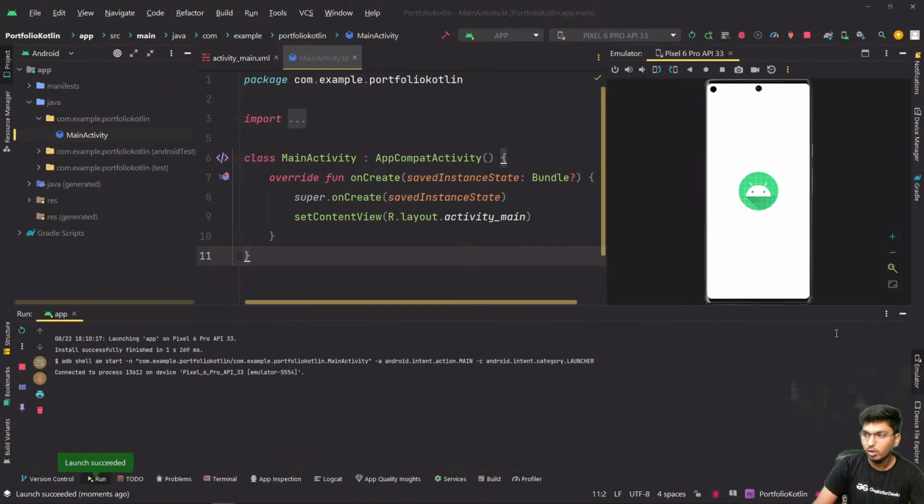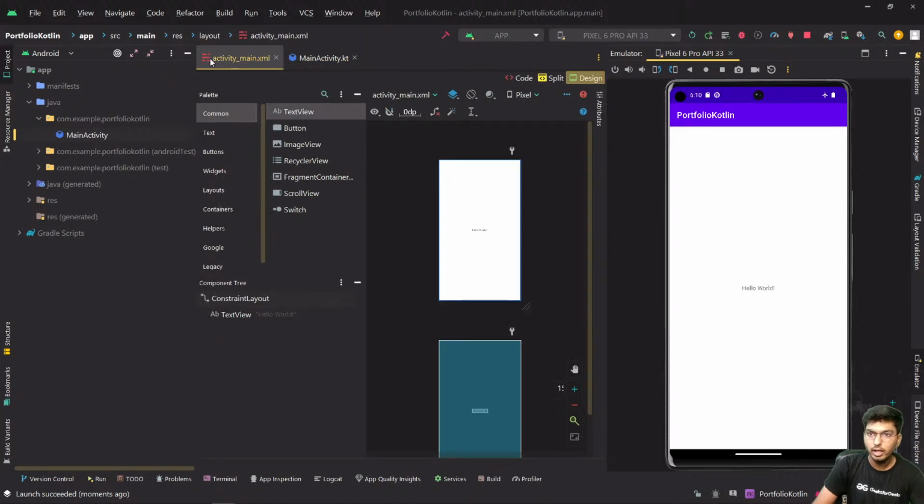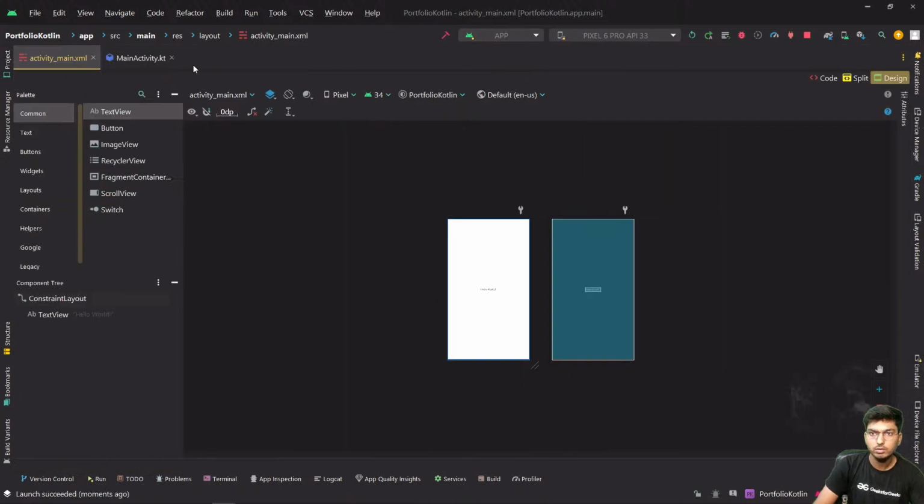Yeah, see, successfully launched. So it has successfully launched the file, and you can say portfolio Kotlin and it says hello world. So this is our first application that we have created. Now we'll click over here and we'll go to this Android XML. Let me just minimize this for now and this also for now.